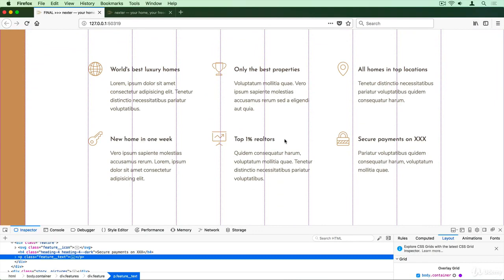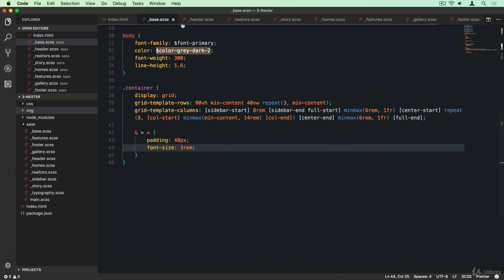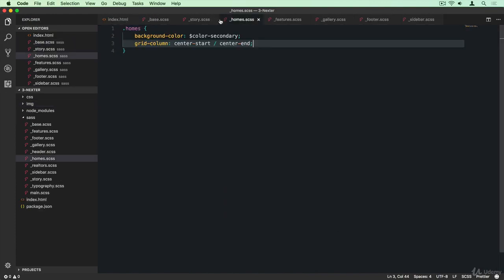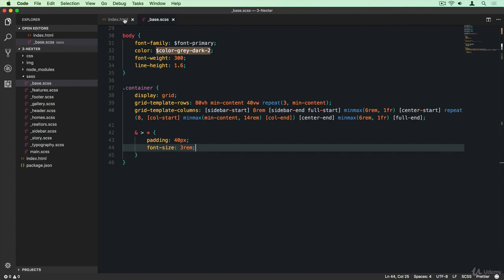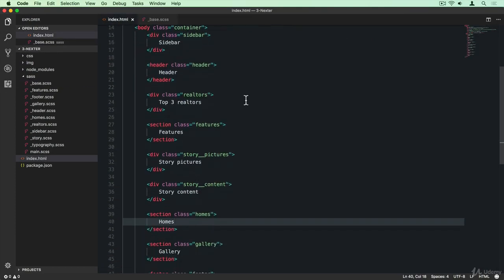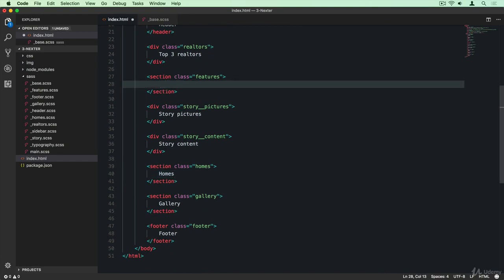So what we have here are basically 6 features laid out in a 2x3 grid. So 3 columns and 2 rows. And so this is of course a perfect use case for using CSS Grid. So let's again start doing that in our markup. Okay, and let's actually close all of these SASS files here and then start with our markup. So here in the features section, let's again use Emmet in order to place 6 features here.